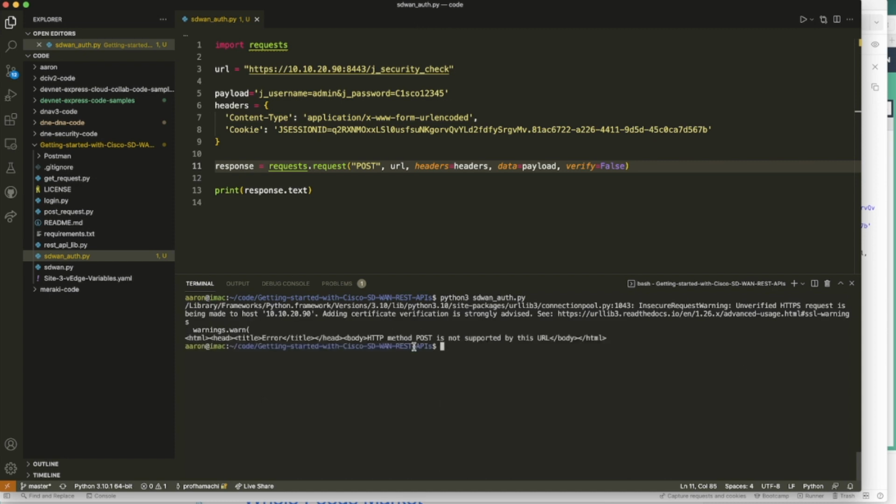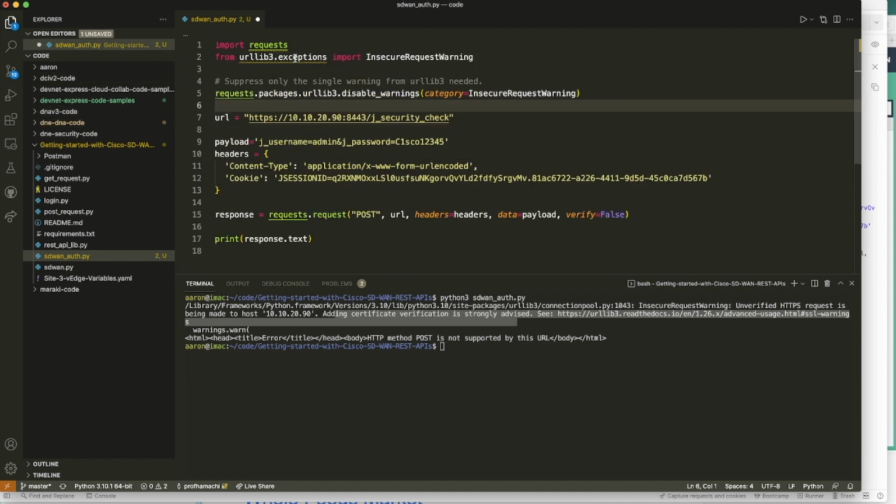Okay, and that looks like a warning here. Insecure request warning. Unverified HTTPS request is being made to what we already know. This is our reservable sandbox. Adding certificate verification is strongly advised. Yeah, okay. I wonder then if we can even further modify this by saying from urllib3 exceptions, import InsecureRequestWarning, and then say disable those warnings. Okay, so let's save that.